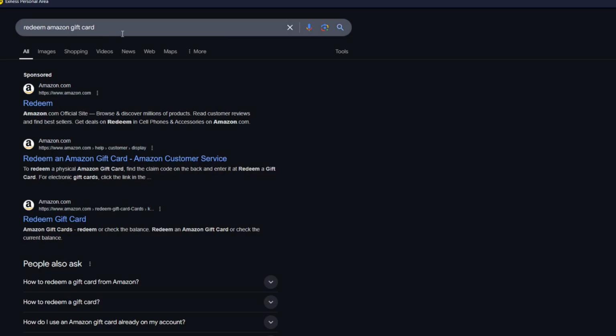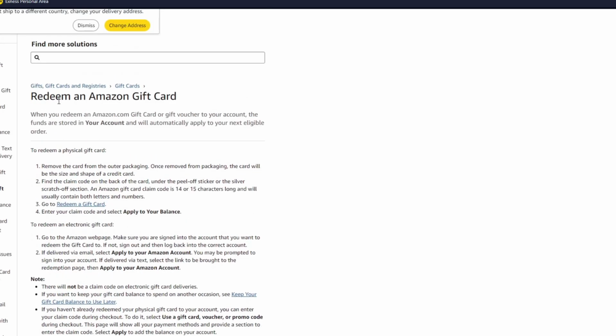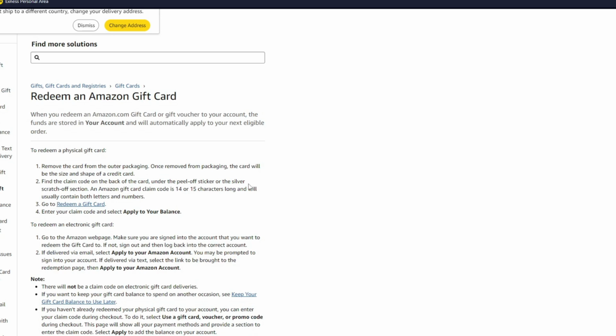From here, you can just go ahead and search for redeem Amazon gift cards, and you want to navigate through the official website, which is amazon.com/help/us-customers/display. From here, you will see the full instructions on how you can claim your gift card.